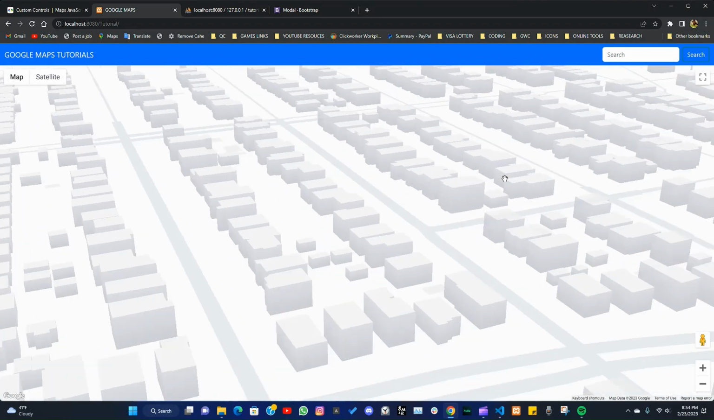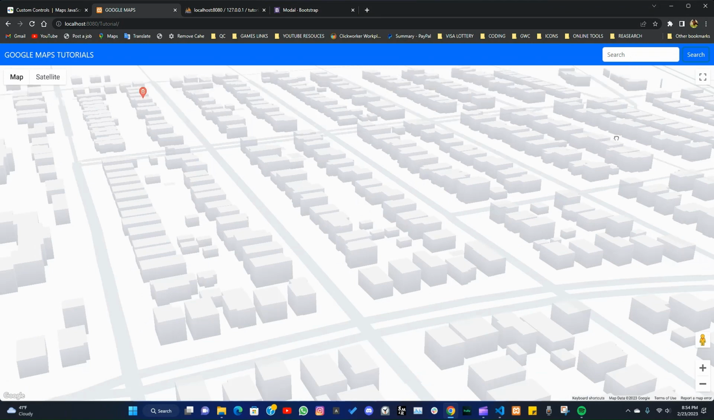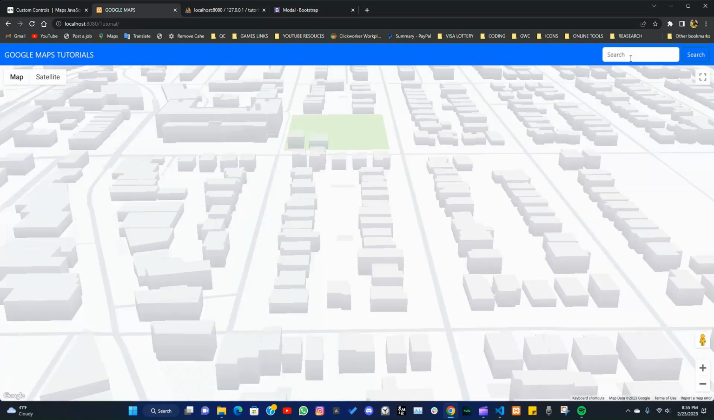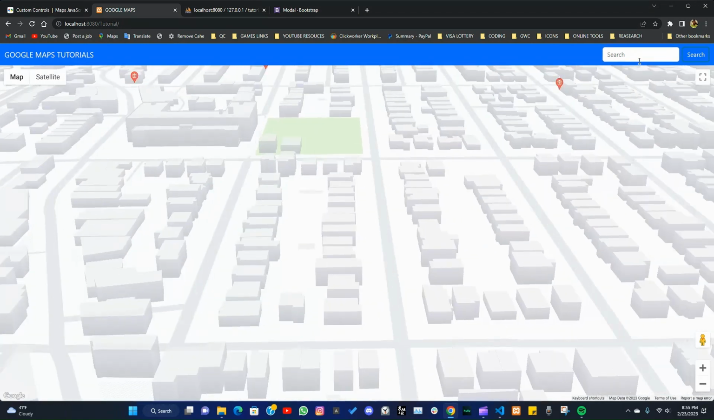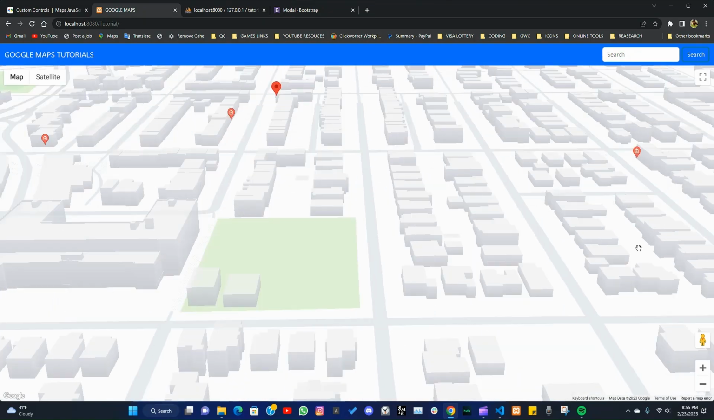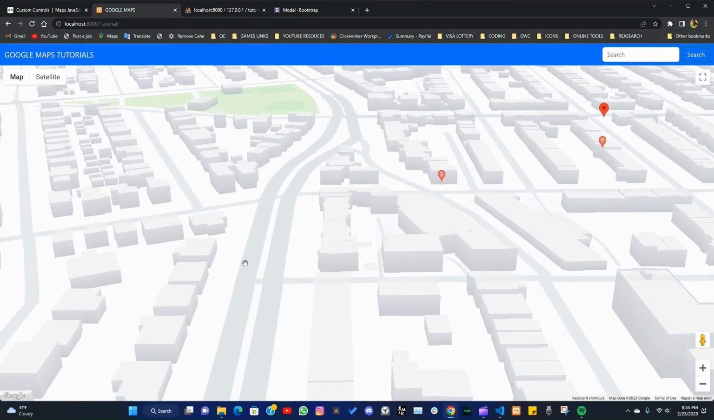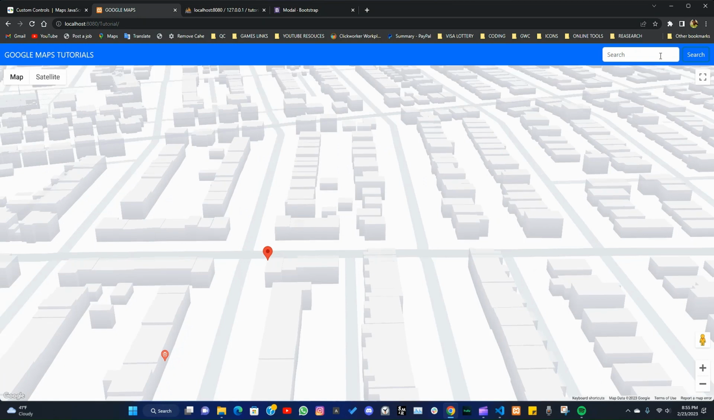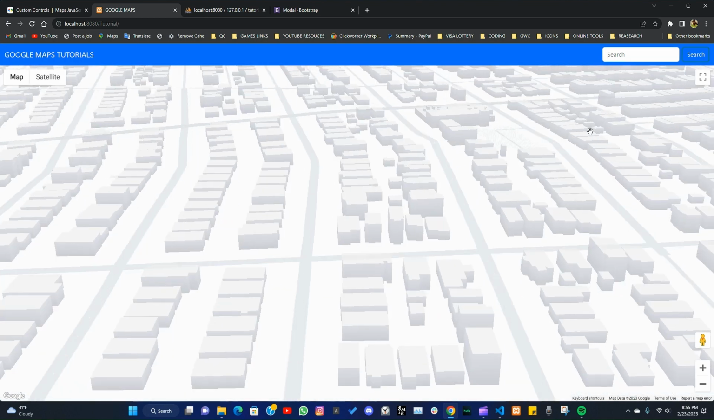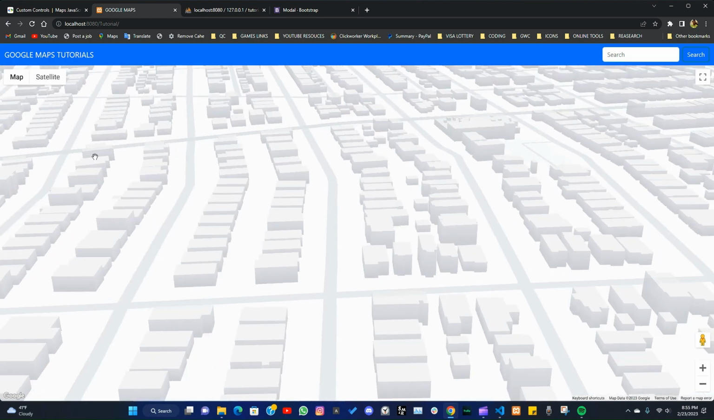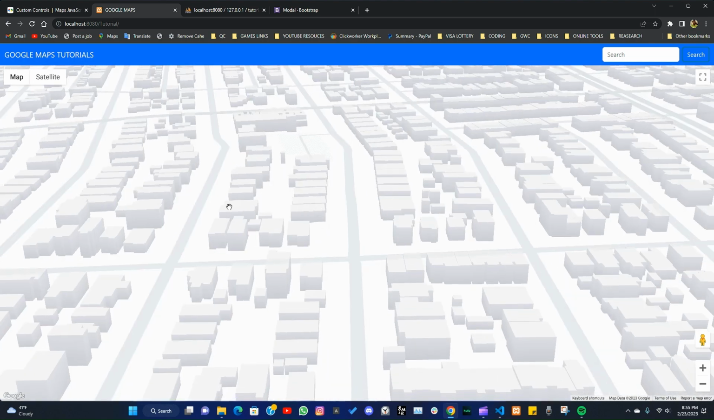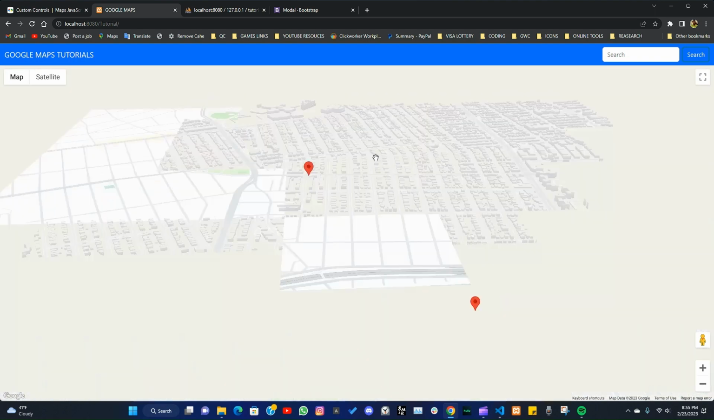So in this tutorial, we're going to actually implement the search API. So we're going to implement the Places API wherein you start typing a place name, and it gives you the autocomplete options, and then you select one of them, and then the map moves to that section. Okay, so if we search some location from here, the map is going to bring that place to the center. So that's what we're going to do in this video.